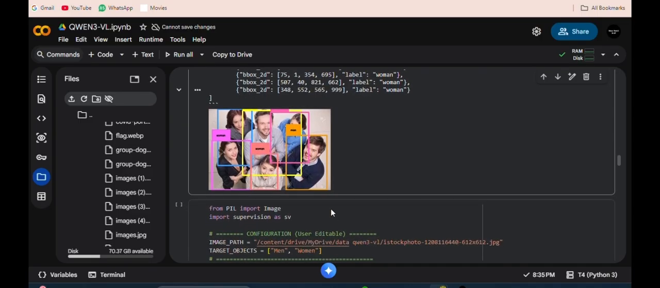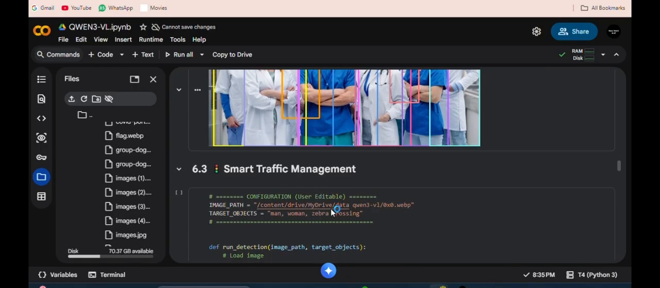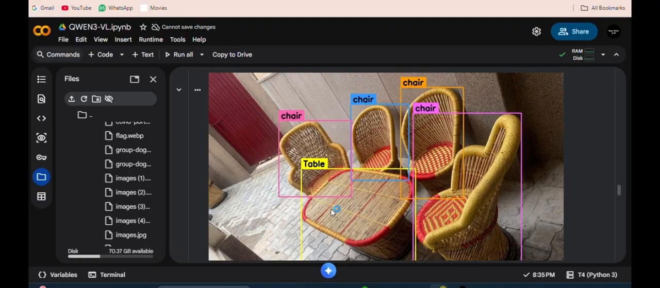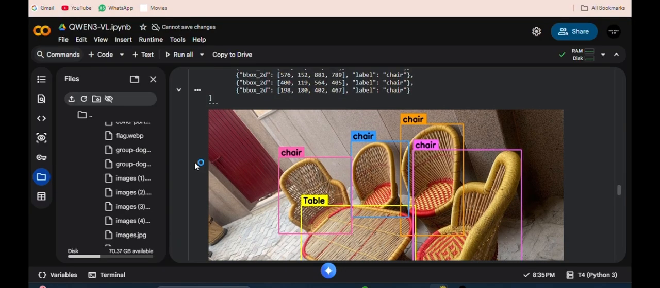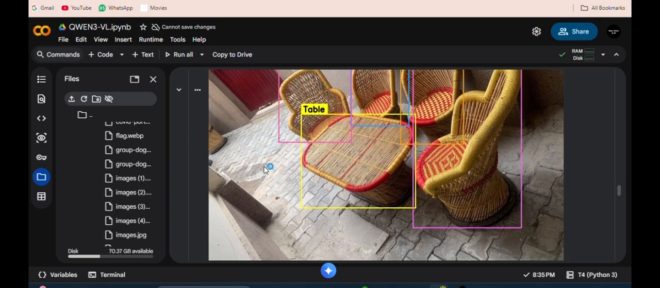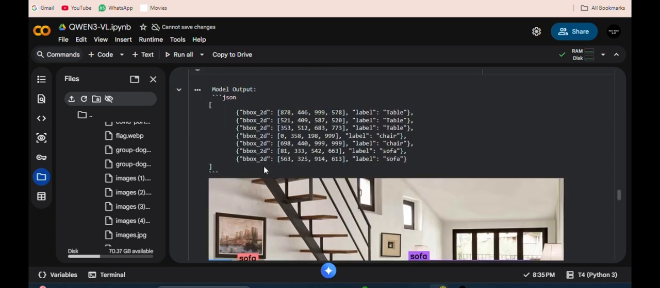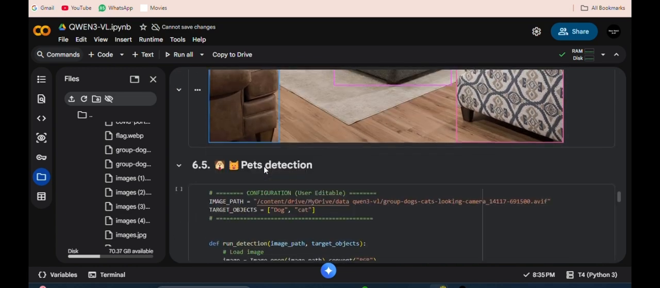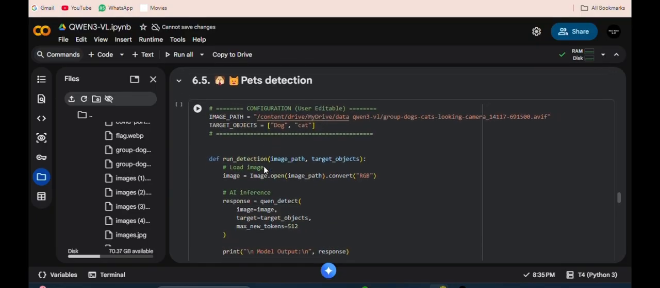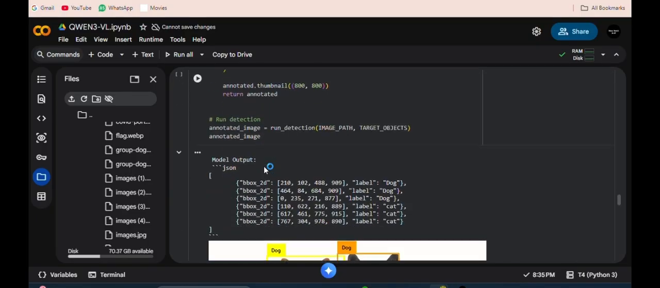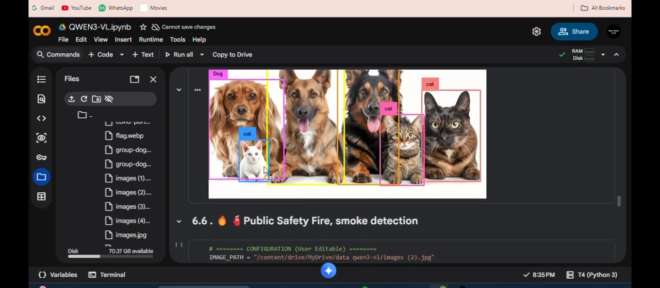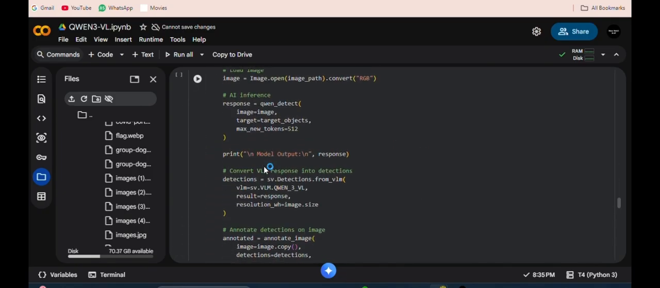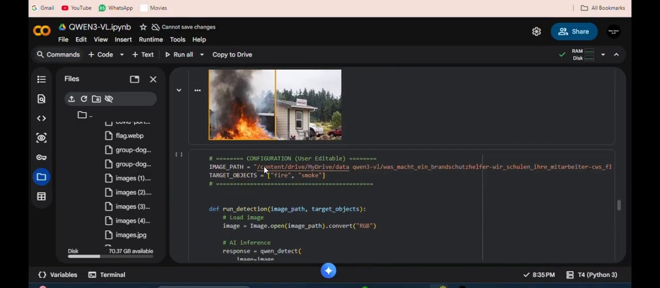We have taken so many images, as you are able to see on the screen: chair, table, chair, screen. So we have added the targeted object as chair. Few more examples where we are passing the targeted object as table, sofa, it is correctly detecting. Then the pet detection, we are passing an image where only dogs and cats are present and it is getting annotated. So it is correctly getting identified.